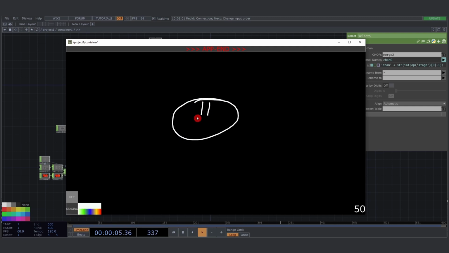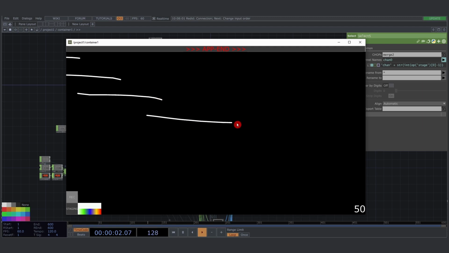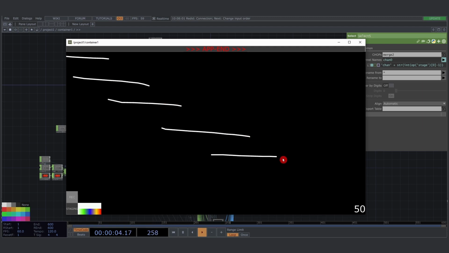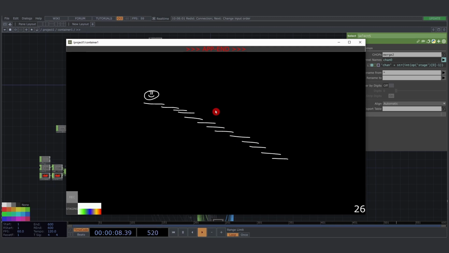I can just start drawing. I can move everything to the side and keep adding. It's basically an infinite canvas. So I can zoom in, I can zoom out to get some overview. That's about it for the drawing.